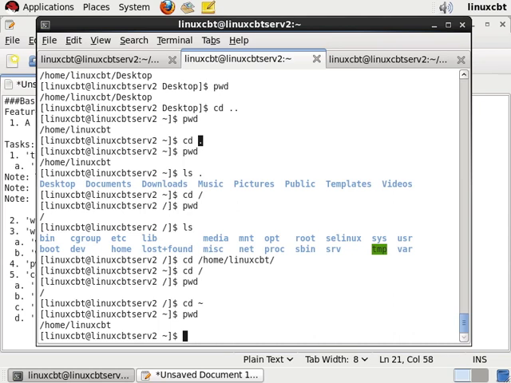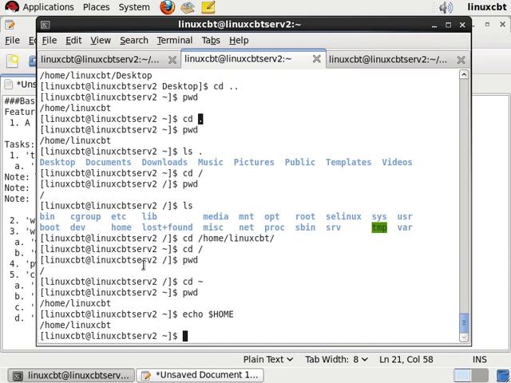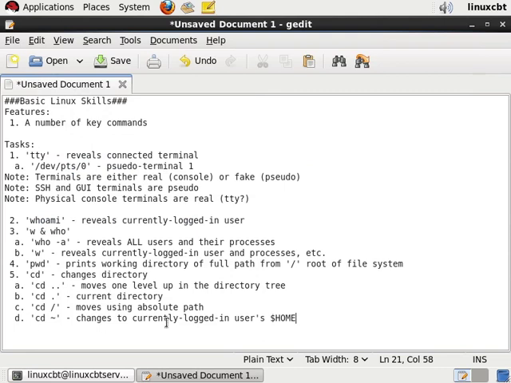Now that variable can be referenced by echoing the HOME variable. Echo is yet another important command because it allows us to print information to standard out or to somewhere else. So the HOME variable is currently set to /home/Linux CBT, such that when you execute cd tilde, you're changed into the user's home directory.